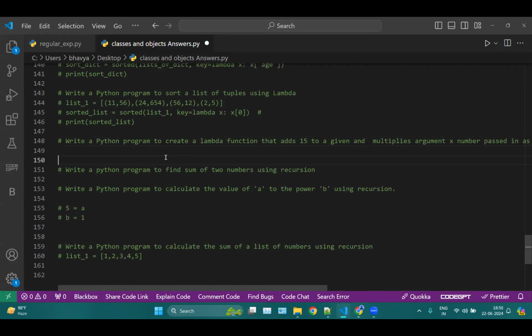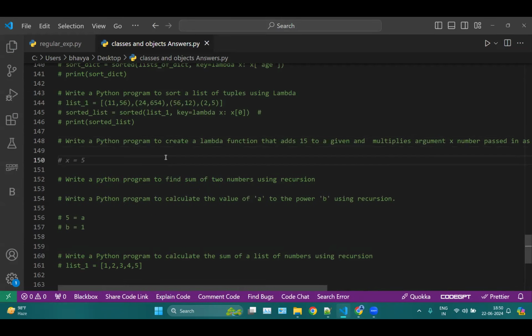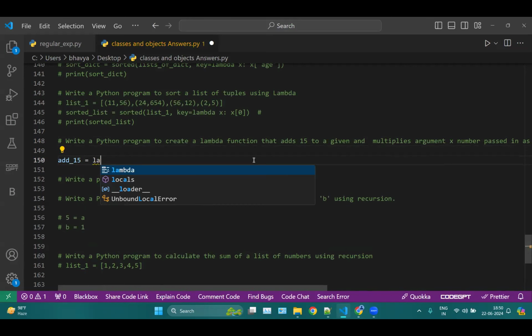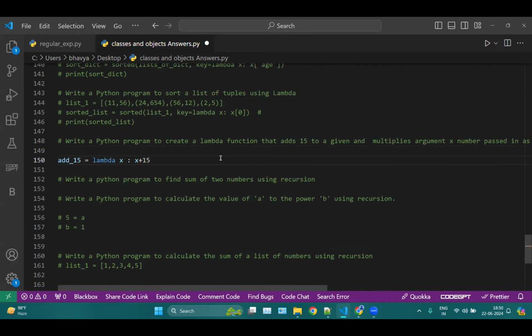The question is not clear, but let me show you the answer. It is very simple. It is asking for creating a function which adds 15, so we can use add_15. We can create a lambda function and here we can use x, so x plus 15. This is the first part: create a lambda function and add 15 to a given value of x.